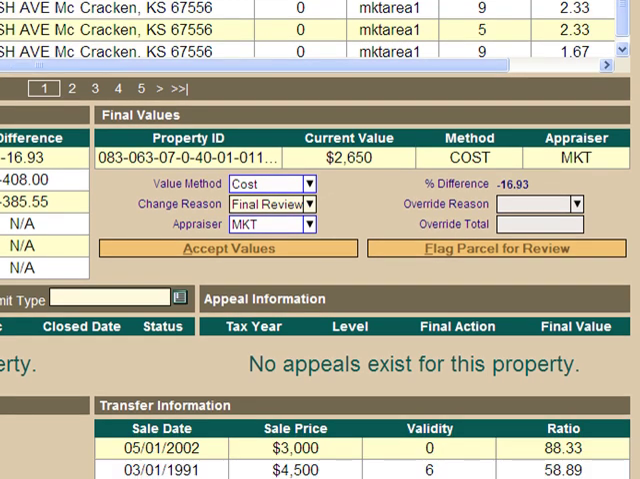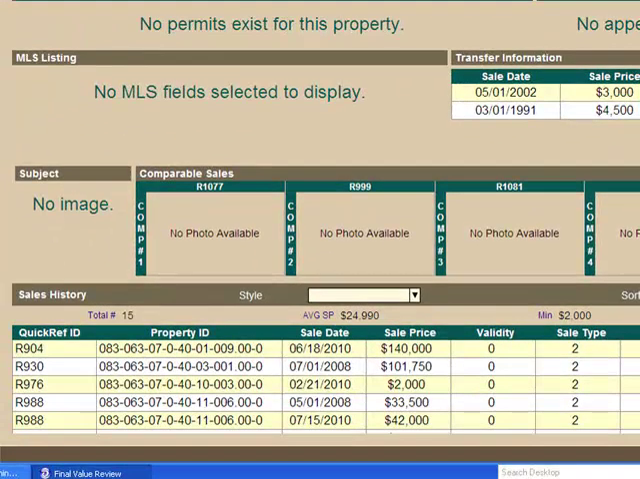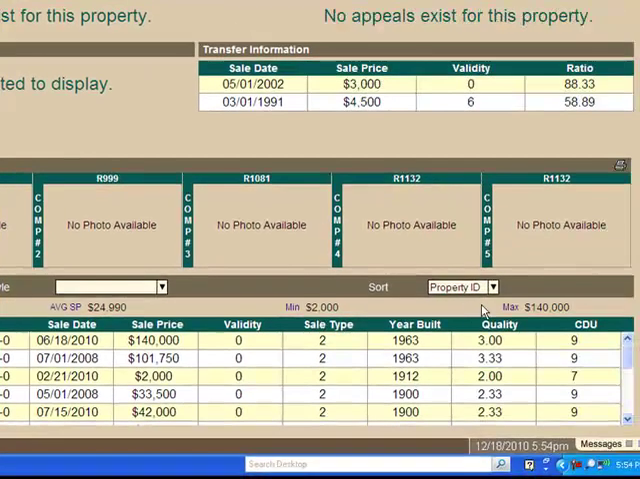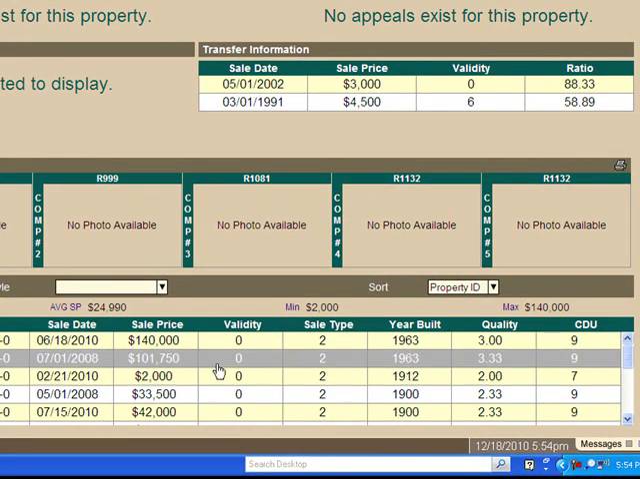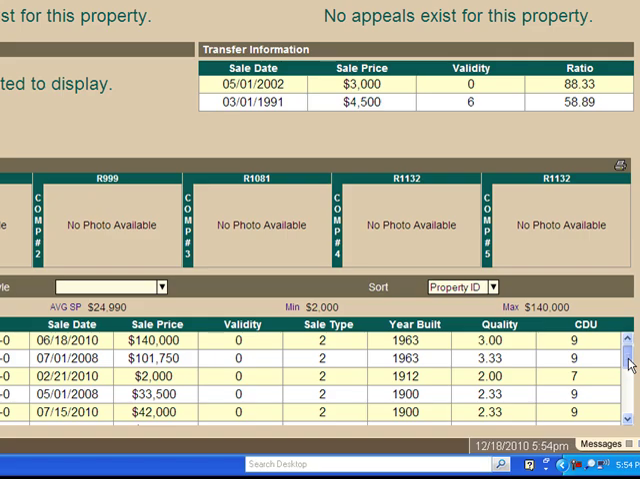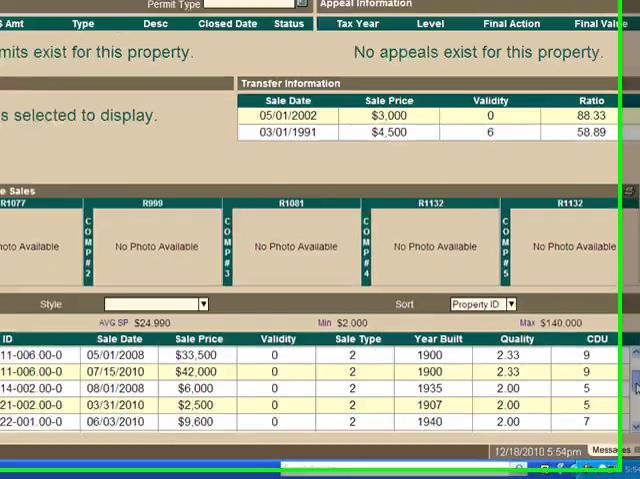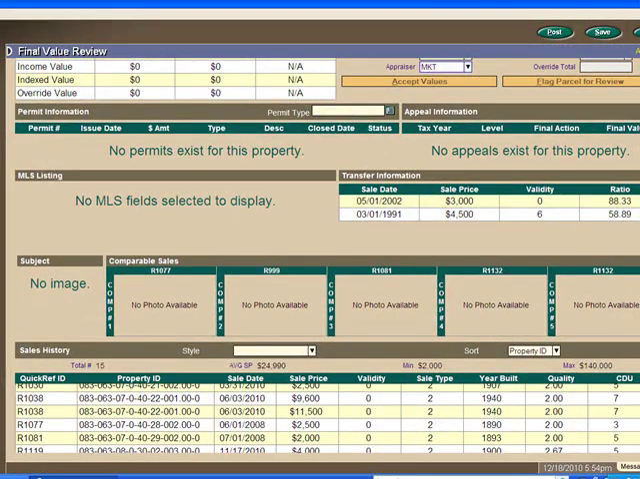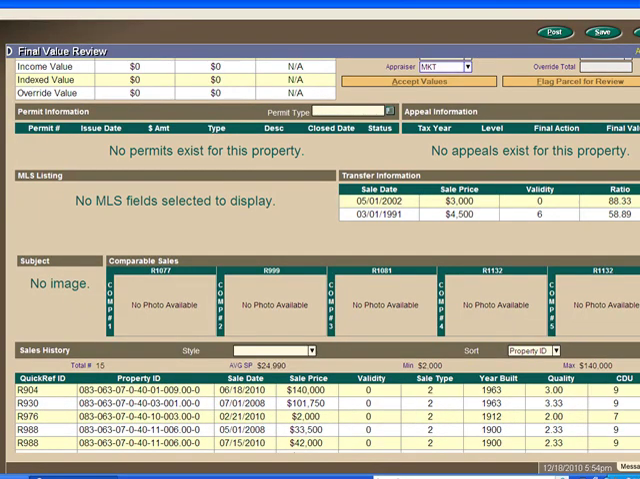Another thing I did not show you is that toward the bottom you have a list of sales within the neighborhood that you're working, or within the area that you're working. This particular neighborhood has 15 sales, average sales price of $24,990, minimum sales price of $2,000, and maximum of $140. And then all the sales are listed here. So it gives you a good idea, particularly if you're in a very homogeneous area, of what your sales range should be.